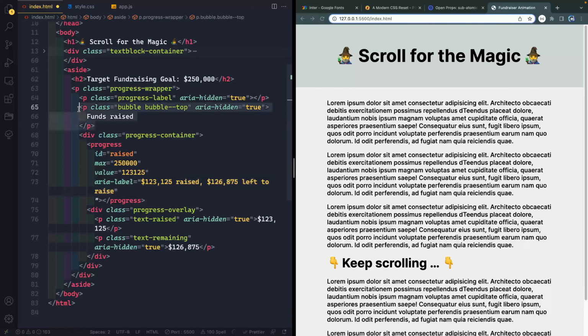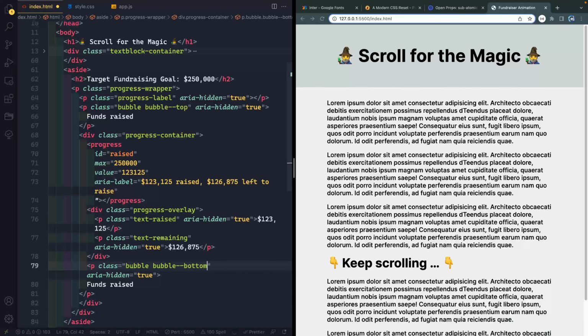All right, finally, I know we're going to need another bubble. So let's come down here just below this progress overlay, and I'm going to add this in here. And the only difference is that this is going to read out bubble bottom, and this will say yet to raise. So if we save this and come back over this way, there it is, all there, right there in its beauty. There's nothing going on yet.